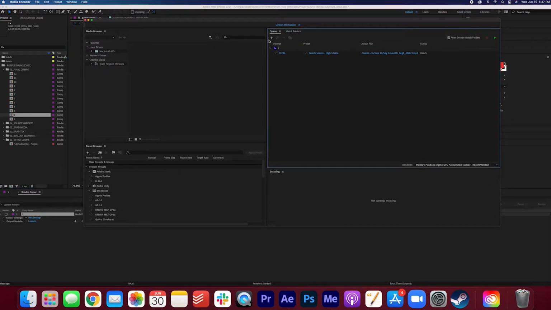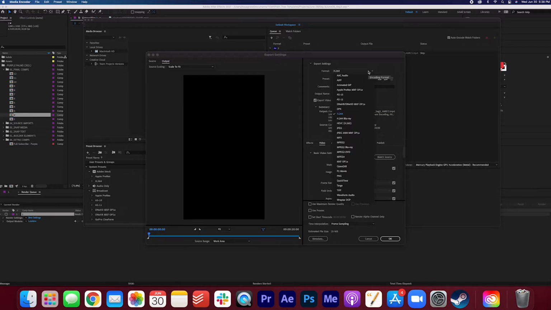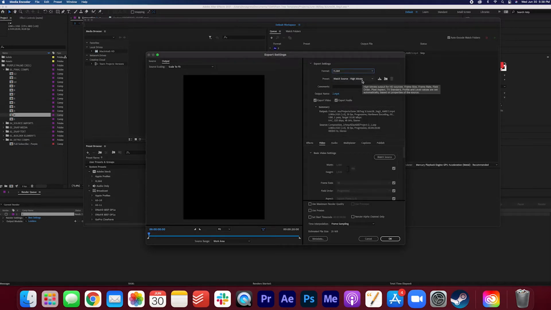And you can see that it has popped up here for me. It automatically formats to H.264, but you can go ahead and click the preset. And this little window pops up, just like in Premiere Pro. And you can adjust the format settings. And again, I'm going to have mine as H.264, high bitrate, which is just a typical MP4.